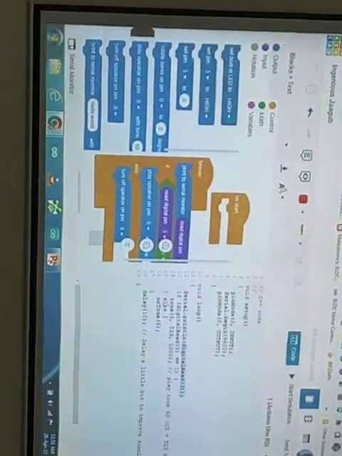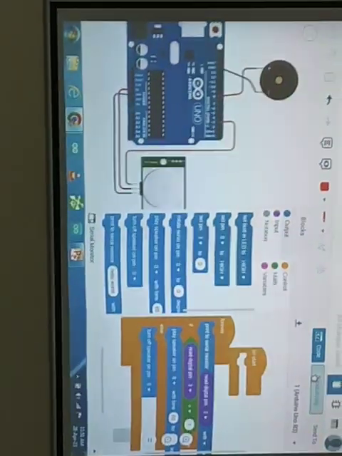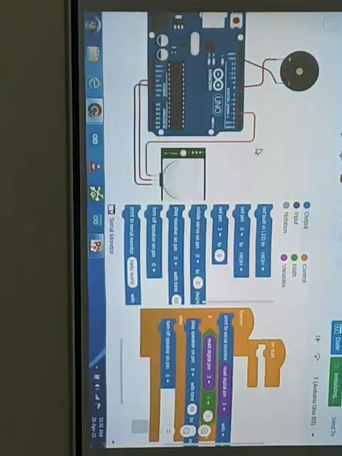Then this one is Serial.print. We are printing on the serial monitor the sensor data we are reading. So this one is the code that we have written, and this one is my circuit. Start the simulation and check how it is working.